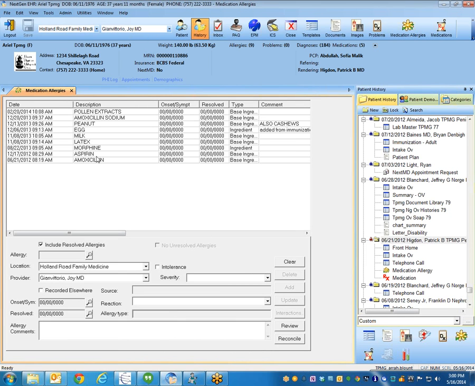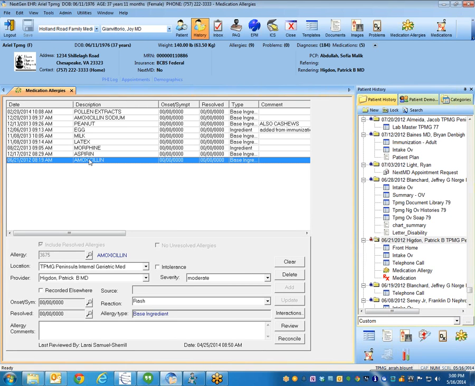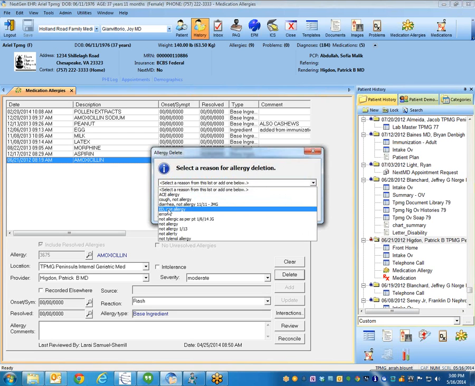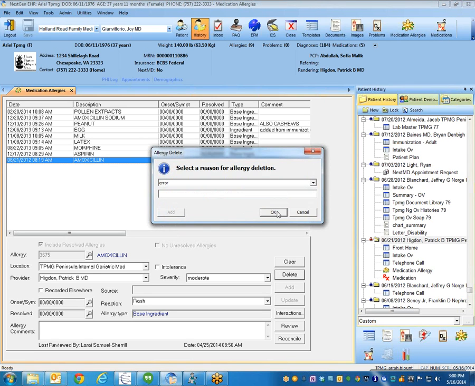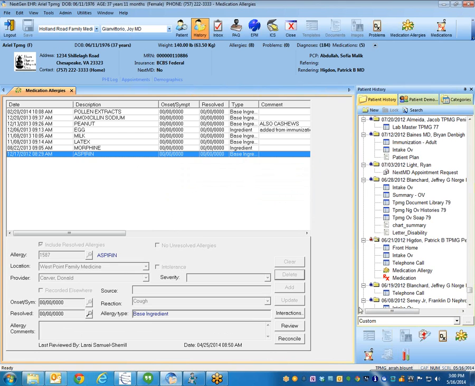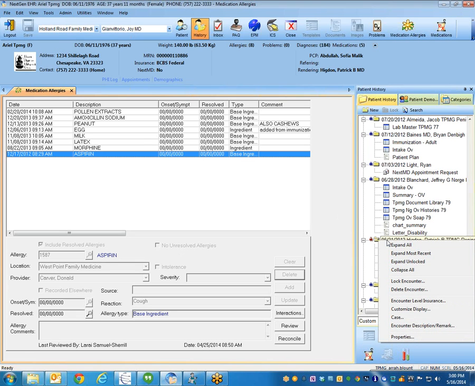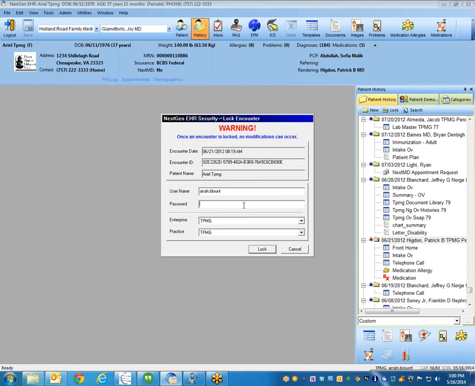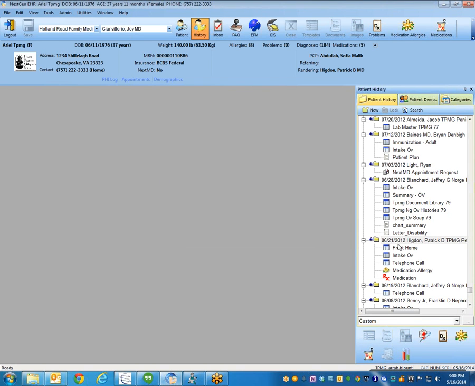Once you open the allergy module back up, if you select it, you'll see your delete option is no longer grayed out. You can delete the allergy, and you have to give a reason why you're deleting it. Put your issue in, you can select OK. It's now off your list. Once you're finished, you do have to relock the encounter. Encounters do not automatically lock themselves back after you've unlocked them. So you must right-click on it, put your NextGen password back in, and lock the encounter back.